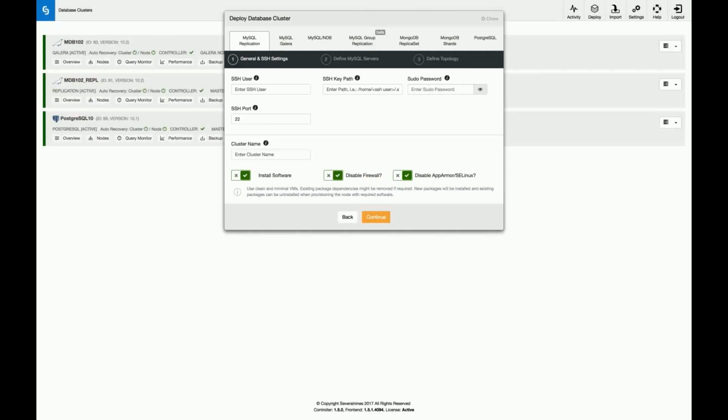So I'll press on deploy, and here you see the different types that you can deploy. You can deploy MySQL replication, Galera, the NDB cluster, MySQL group replication as well, MongoDB replica set, and then if you want to go big from the beginning, you can choose to deploy a MongoDB sharded setup, and then also Postgres. So I will show you a little bit on how this wizard works.